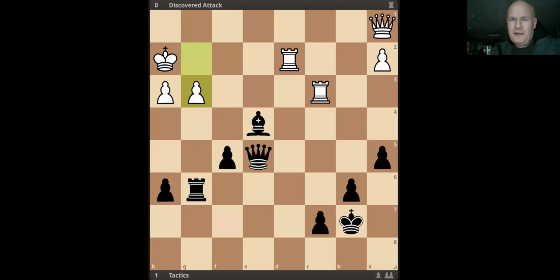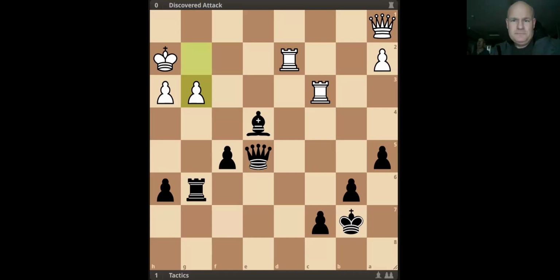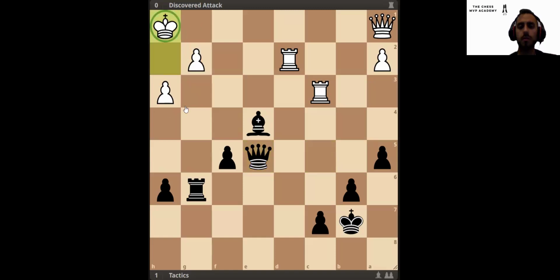Because you can take the pawn. No, you can't. Yeah, you can. You can rook takes pawn, and if rook takes, then queen takes queen. Great. Yeah, actually, here after king h1, for example, this is winning too. It's the same idea. Now I didn't take the pawn, but it's the same idea.